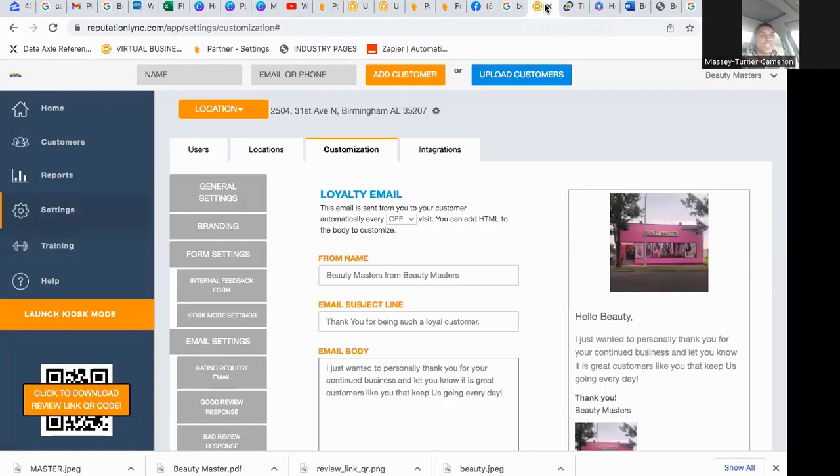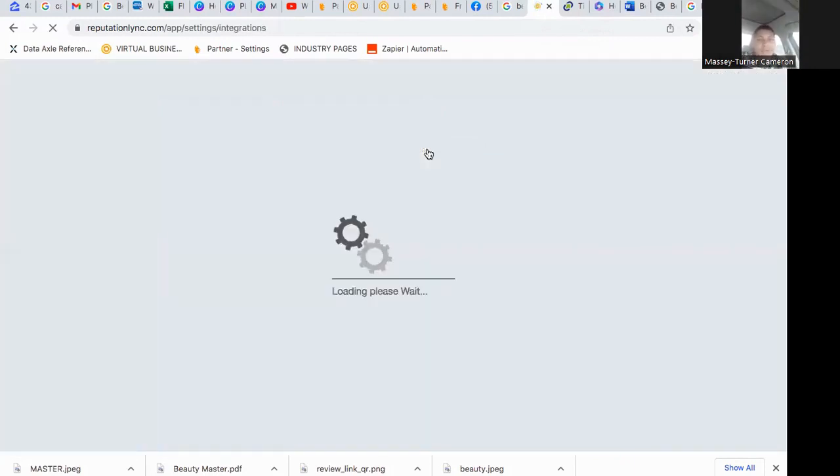One more thing I want to show you. I want to show you how you can actually get your link. So we're going to click on integrations at this moment. Now this part, yep, integration.